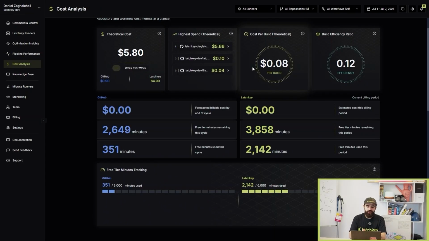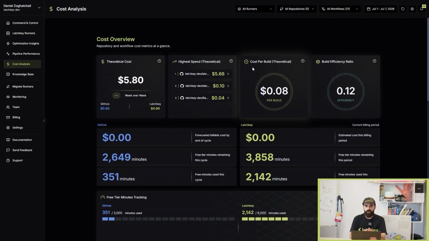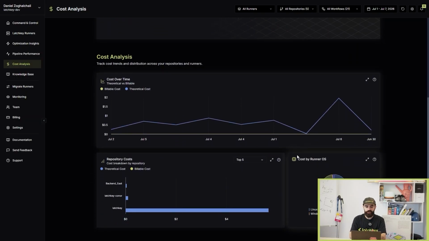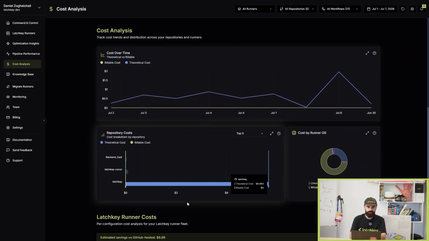In the cost analysis page, you will get an overview of your cost, so you will never be surprised. You can see how much you spent on the GitHub side and how much you spent on Latchkey side. If you're still using GitHub runners, you'll be able to see that onto the left. And if you're utilizing Latchkey runners, you'll be able to see that and compare on the right. And you'll be able to analyze your cost down to the smallest detail of runner type, OS type, and breaks down by repository.